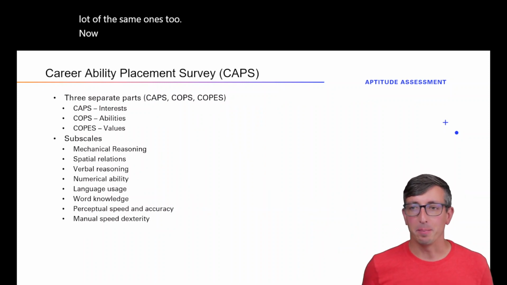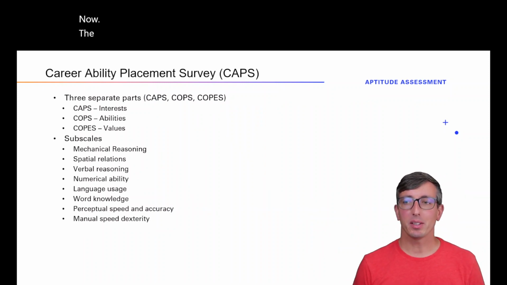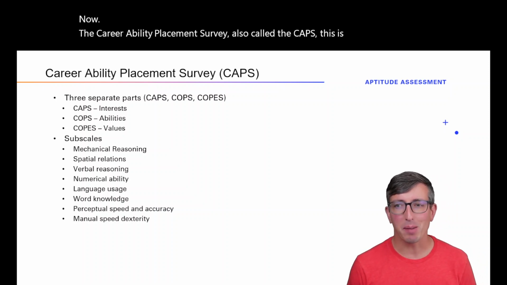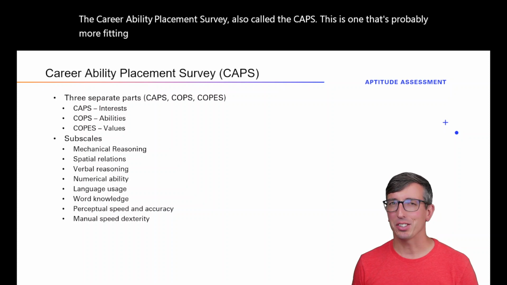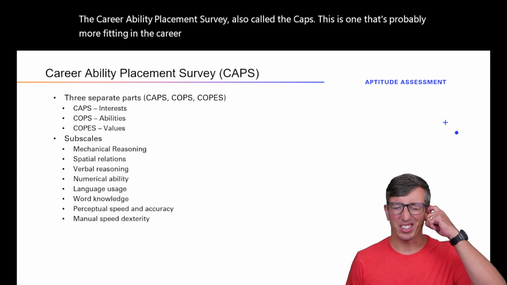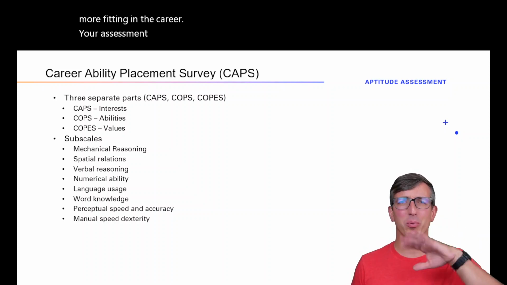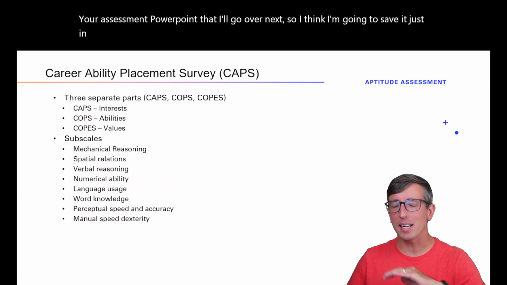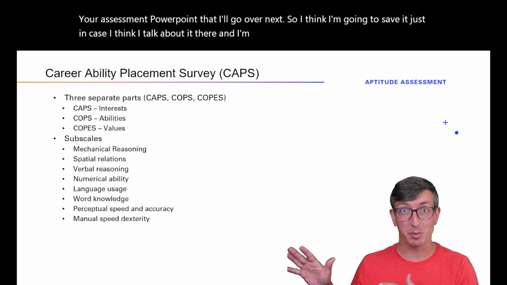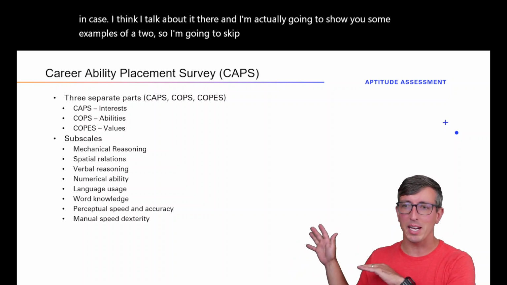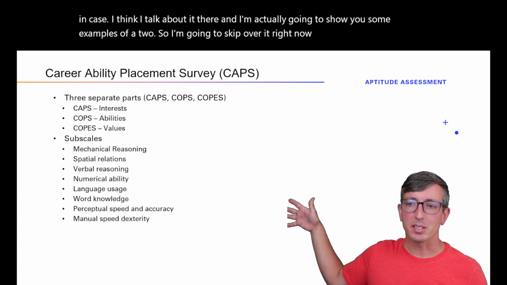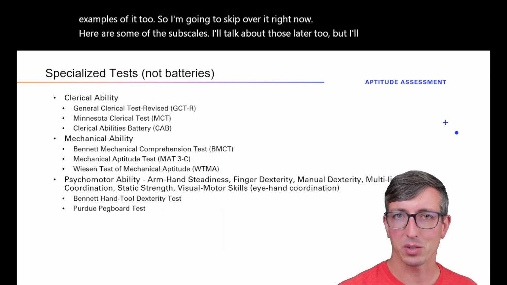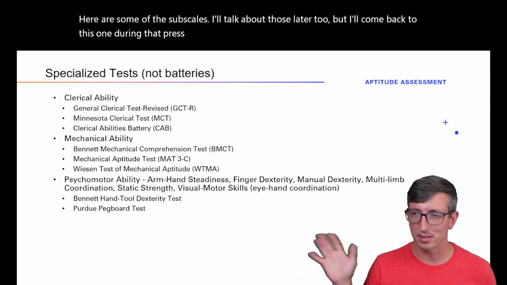Now, the Career Ability Placement Survey, also called the CAPS. This is one that's probably more fitting in the career assessment PowerPoint that I'll go over next. So I think I'm going to save it just in case. I think I talk about it there, and I'm actually going to show you some examples of it too. So I'm going to skip over it right now. Here are some of the subscales. I'll talk about those later too, but I'll come back to this one during that presentation if I need to.